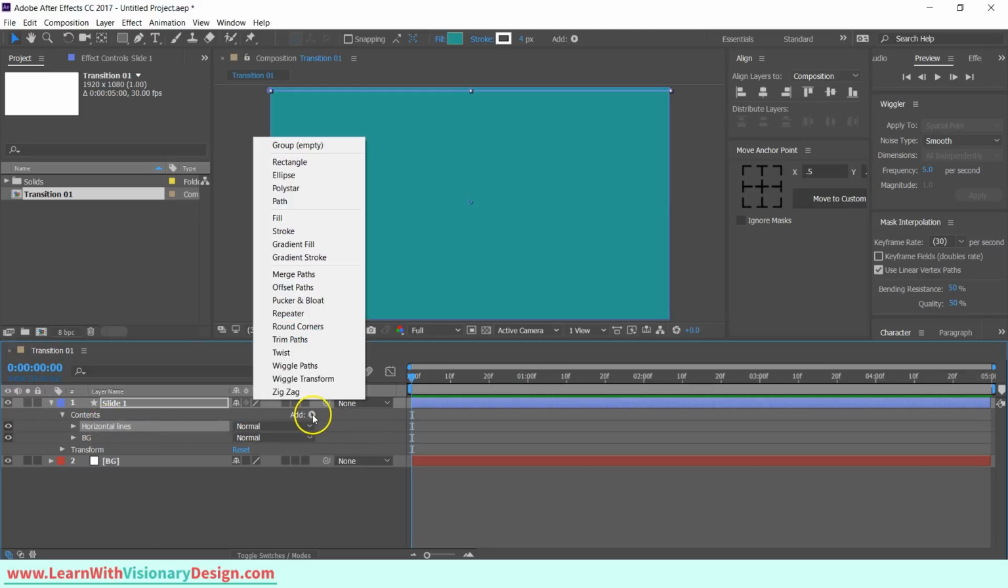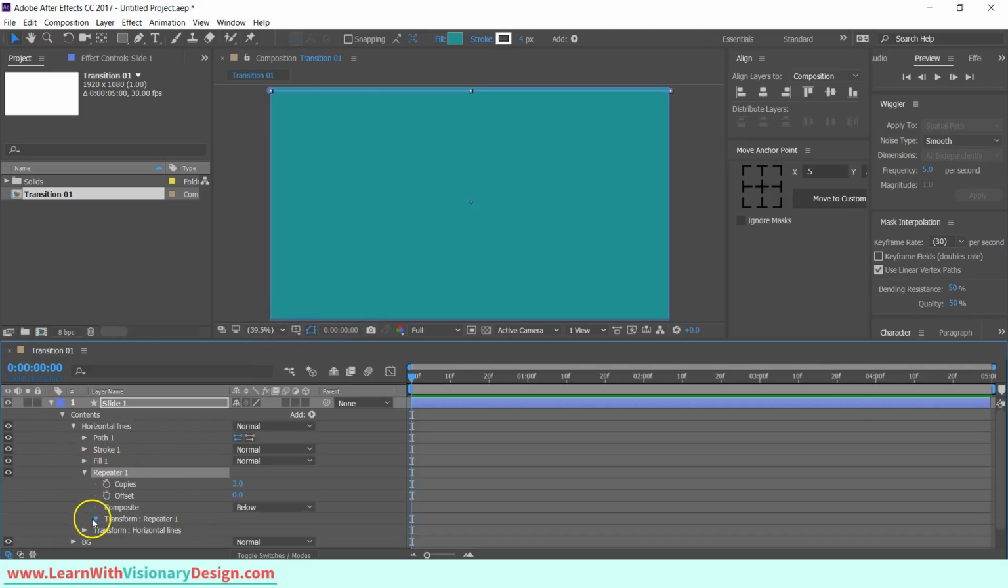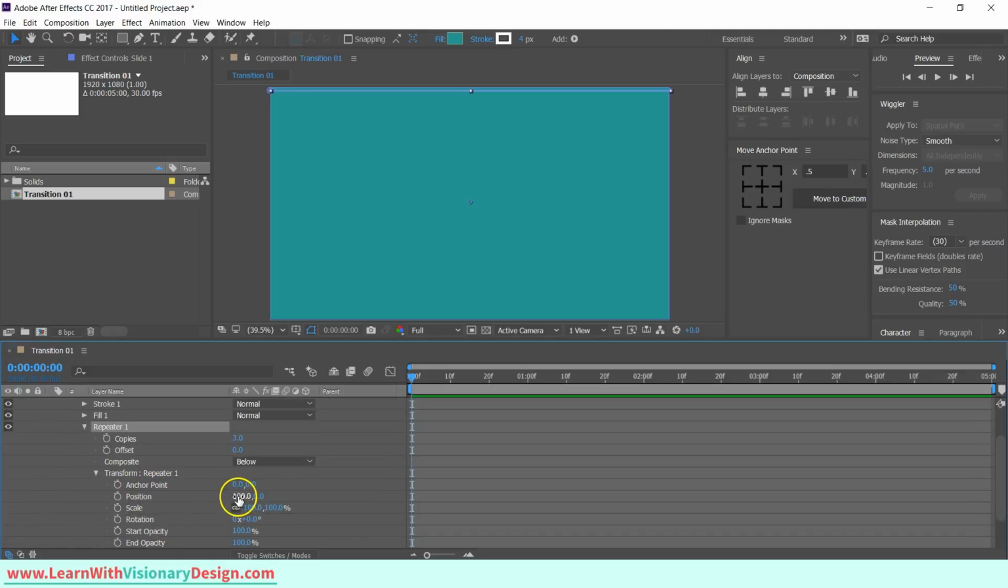To multiply this line, we'll go to Add and create a repeater. We'll set the position of this repeater to 0 on the x-axis and 20 on the y-axis. This is to make the repeater repeat the line vertically instead of horizontally. We'll increase the number of copies to 54.